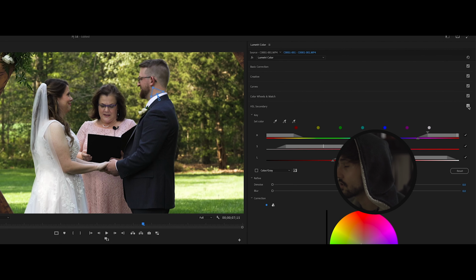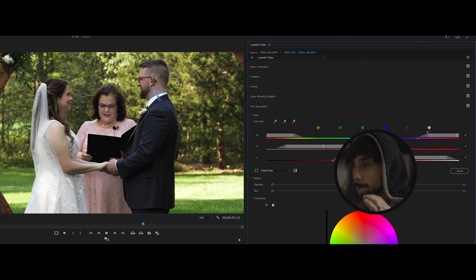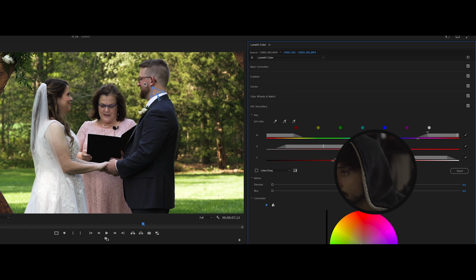So if we turn off the HSL secondary, you can see that there's a slight difference in his skin tone, but it makes a major difference in all of their skin tones here. If we turn it off, we have this magenta pushing over here. You can really see it in their cheeks and a little bit in her arm right here, and a little bit right here by her necklace. Once we turn it on, you can see that these skin tones are pushing to a beautiful orange that we need to have.